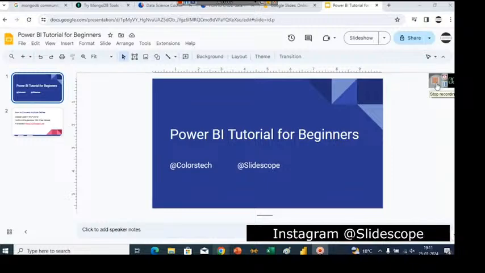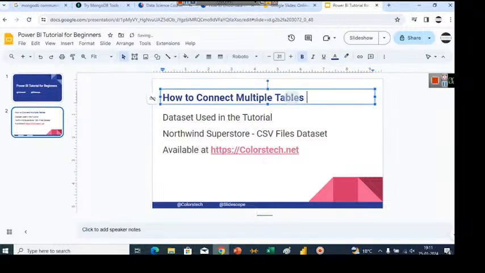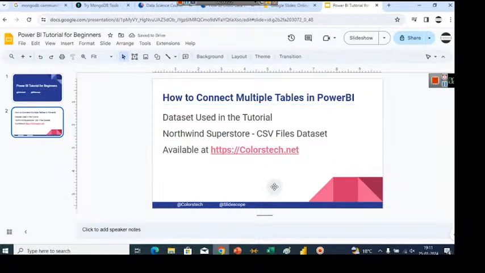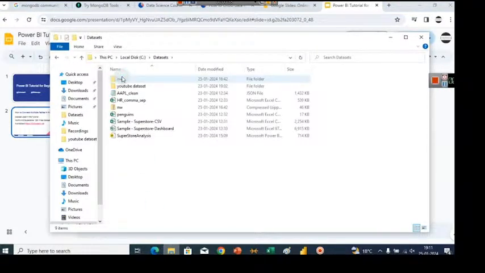Hello friends, welcome to another tutorial of Power BI. In this tutorial we are discussing connecting multiple tables in Power BI. So how to connect multiple tables in Power BI? Suppose we have a data set where there are more than one table, and when you connect all of them together, because those tables are related, only then can your analysis be done.